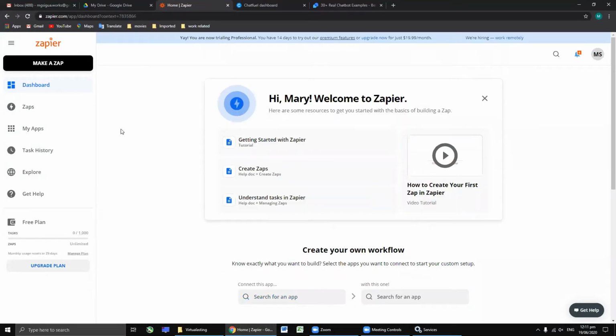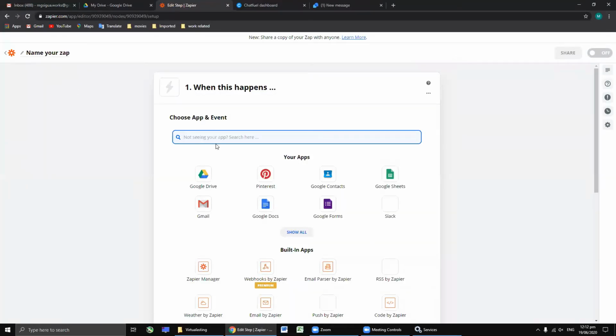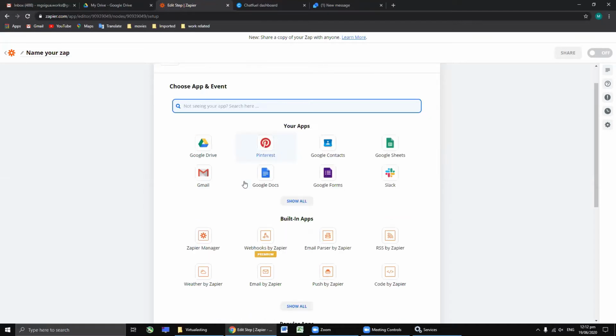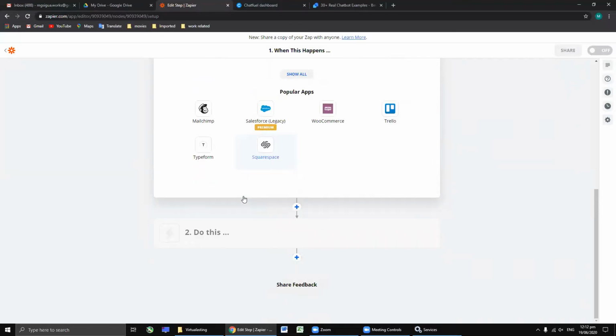Now, to create your first Zap, we will click the Make a Zap button on the upper left-hand corner. So let's click Make a Zap. So now the next page will ask you to choose the app and event you want to automate. As you can see, there are already built-in apps in Zapier that you can directly choose, or some popular apps you want to automate.